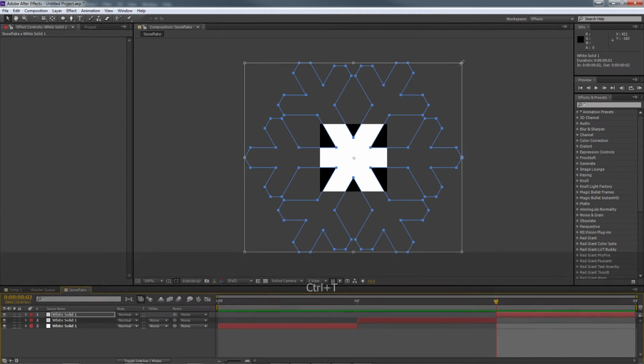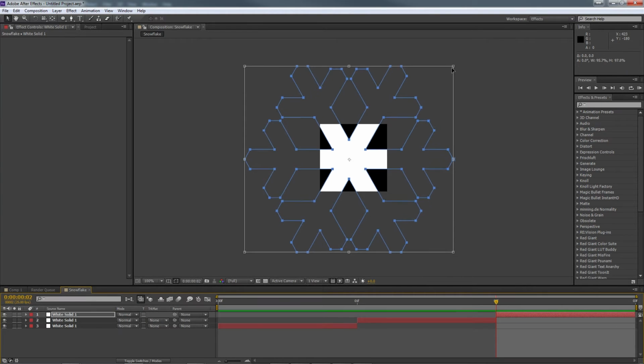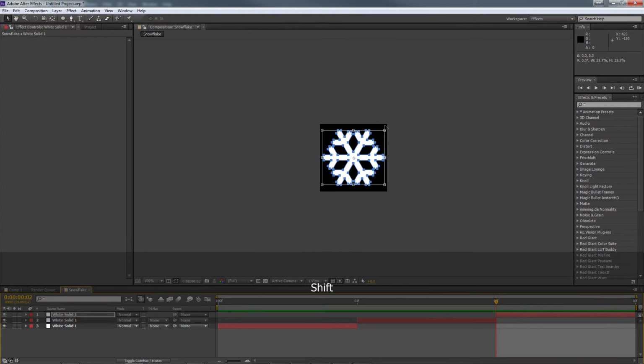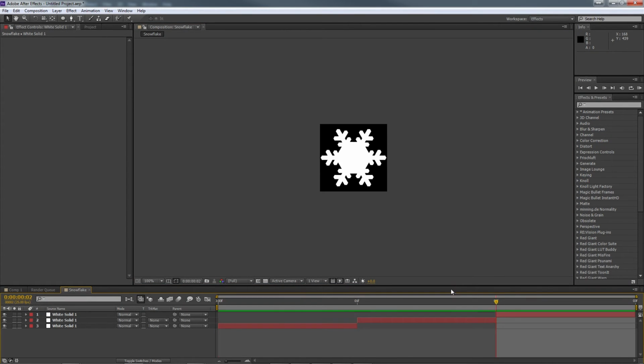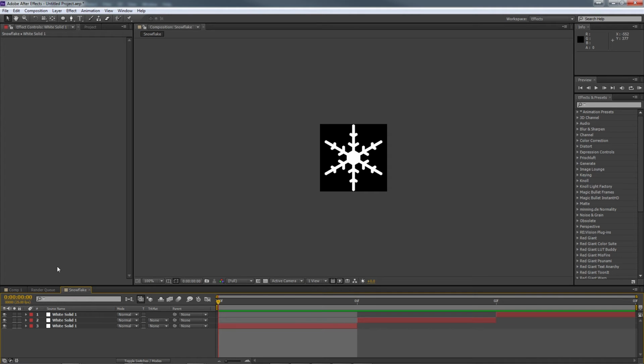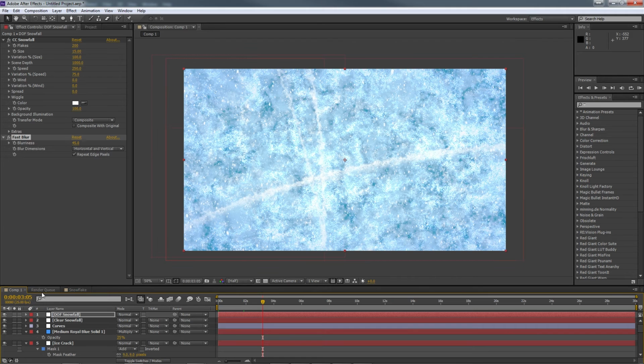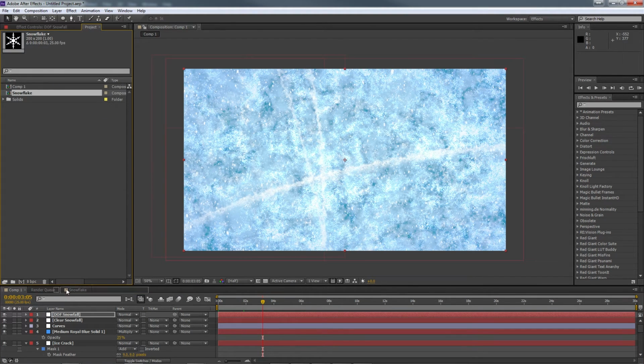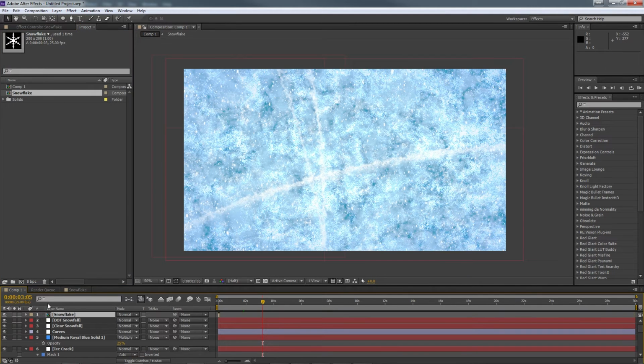Control T to transform our mask, and holding Control and Shift so our snowflake stays in proportion, we're going to scale it down like so. So there we go. There's our 3 snowflakes. So we'll go back to our original composition. We'll go to our project and drag in our snowflake like so.